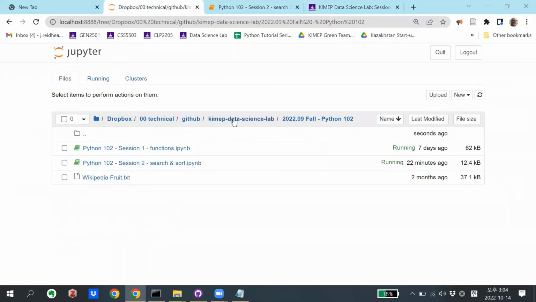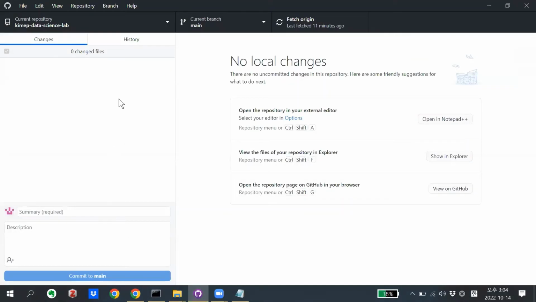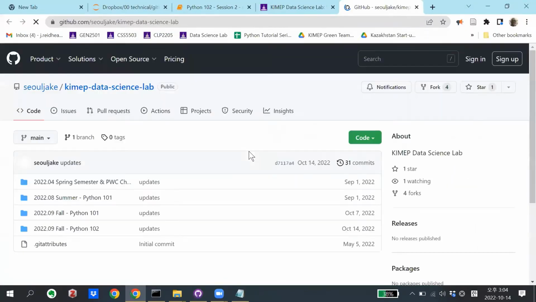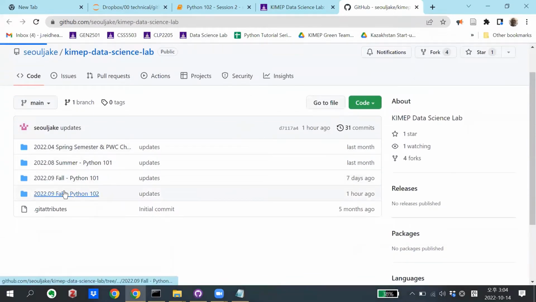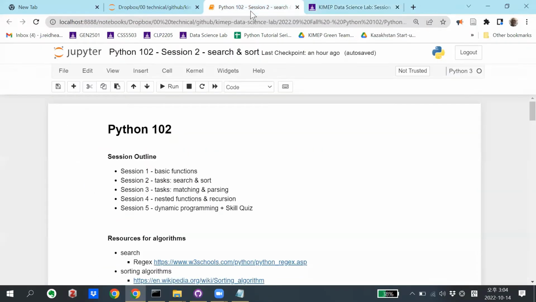So in my Jupyter Notebooks, I see these 3 files: Python 102 session 1, session 2, and the Wikipedia fruit. So I'll open up the session 2, which is here. If you're doing this on GitHub, it's also available on GitHub here in the Python 102 folder, session 2 Wikipedia fruit. So that's if you're not able to access Moodle.